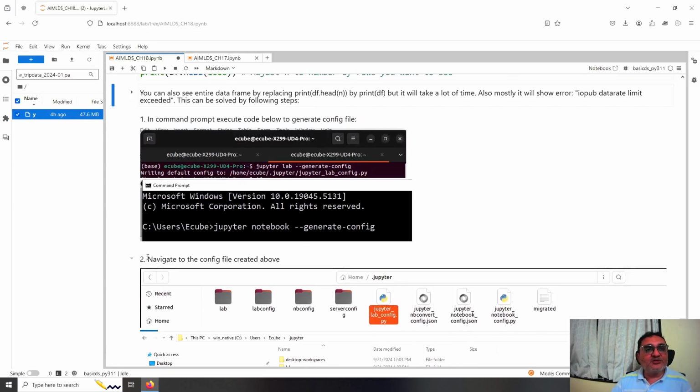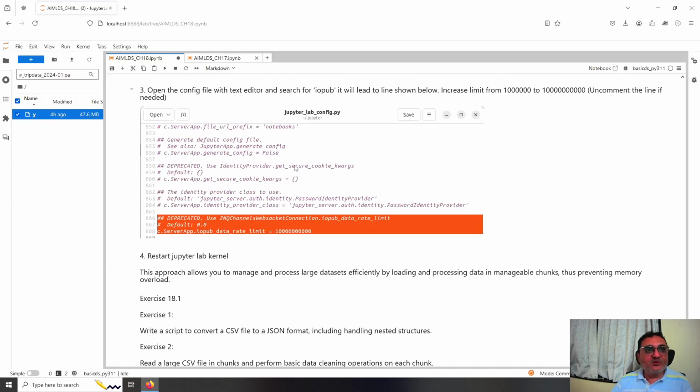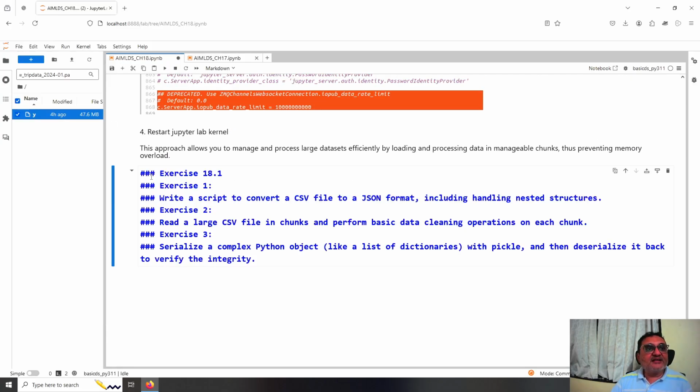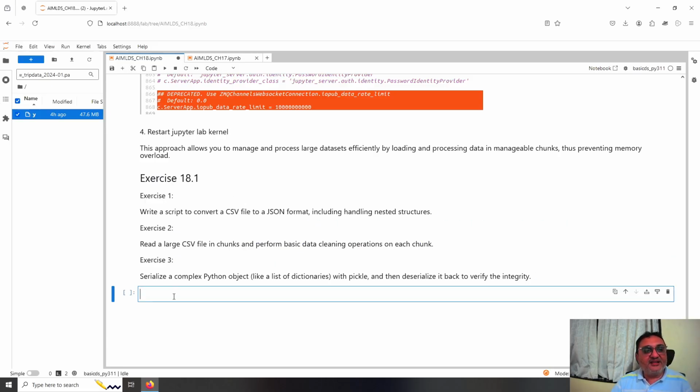This was about how to change the configuration of the Jupyter notebook, which I have already shown. So I think the chapter is over here. And these are the three exercise questions, Exercise 18.1, in which there are three questions. So you can try this at your home.